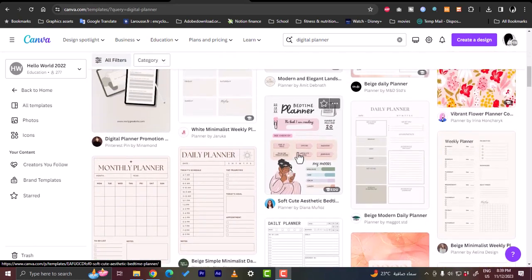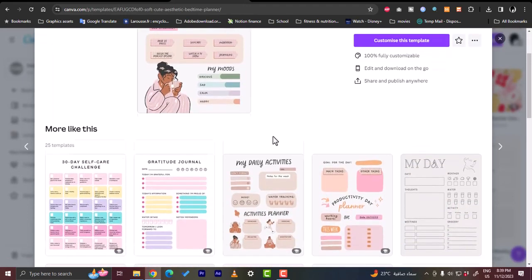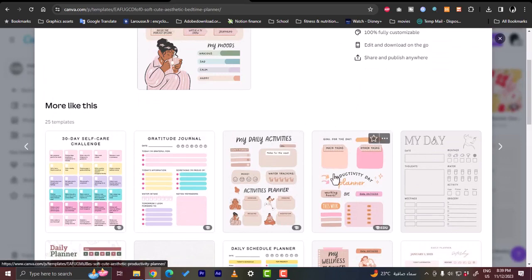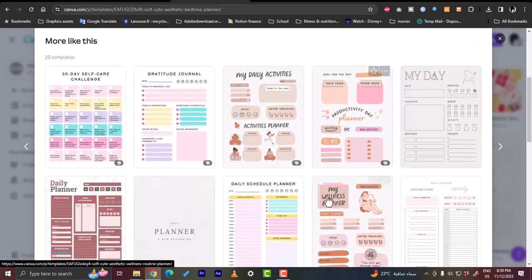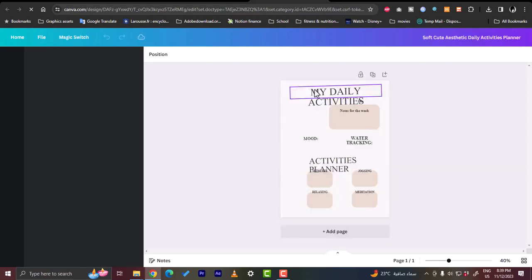Let's say I like this one, the bedtime planner. I like the look of it. And we can customize this template, and you can view here some other similar templates here. Let's choose this one, the activity planner. Okay, customize this template. It'll open in a new tab and you can start customizing it.